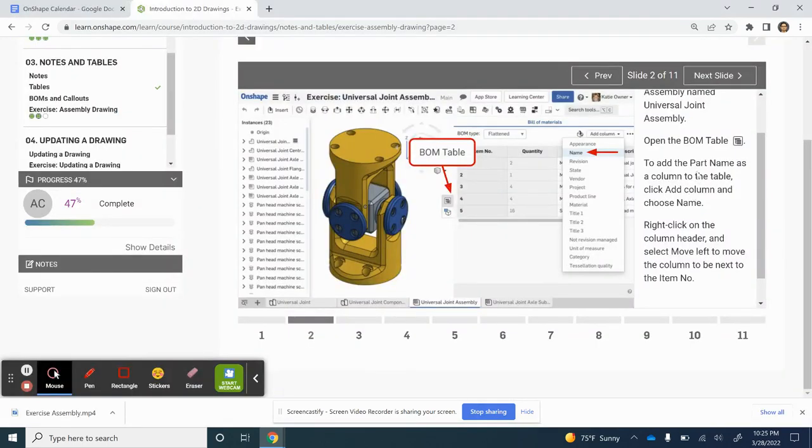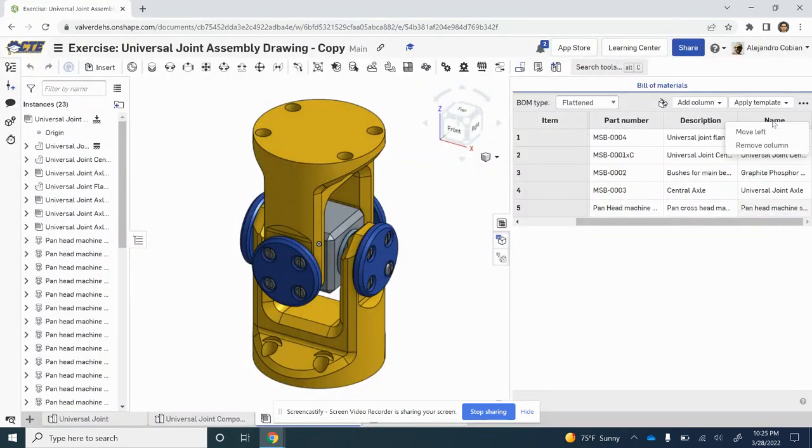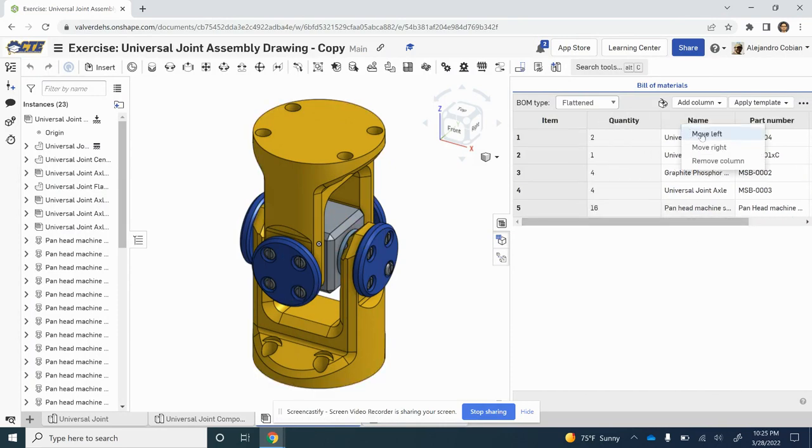We are being asked to move the part name all the way to the left until we put it right next to the item number. So I right click, move left, right click, move left. Is this next to our item number? No, not yet. So one more time, and we are there.